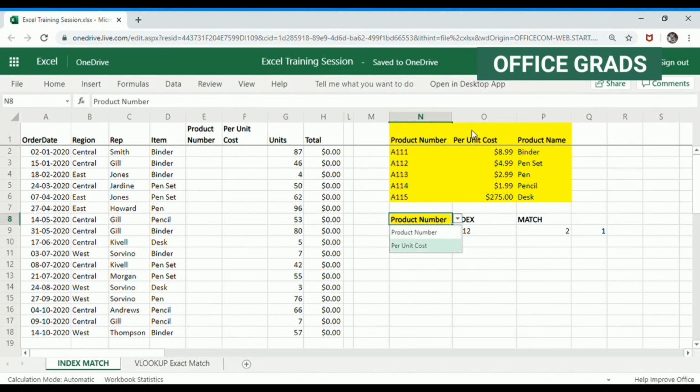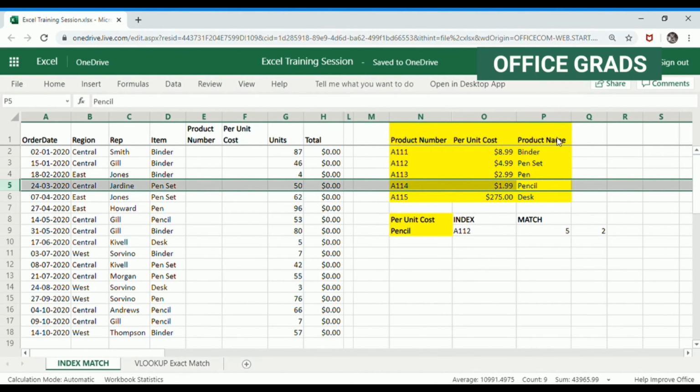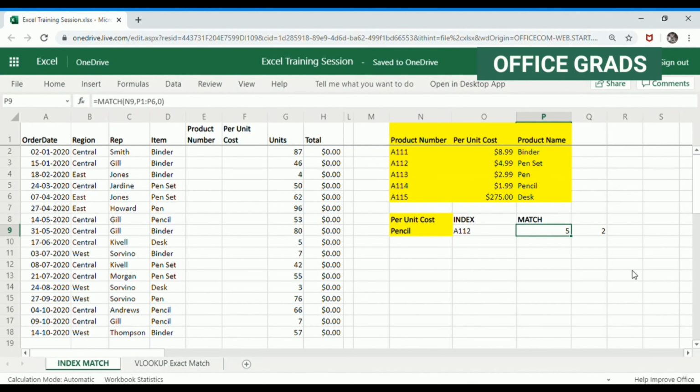And let's try changing now. I'm changing this to per unit cost and let's find out. Is it changing? Yes, it is changing, right? So it has changed from 1 to 2 because from the selected area, that's my second column. So that's why it is changed to 2. Again, let's try to change this to pencil. Let's find out, is it changed? Let's verify. 1, 2, 3, 4, and 5. So it's the fifth row. So that is how you can change it.